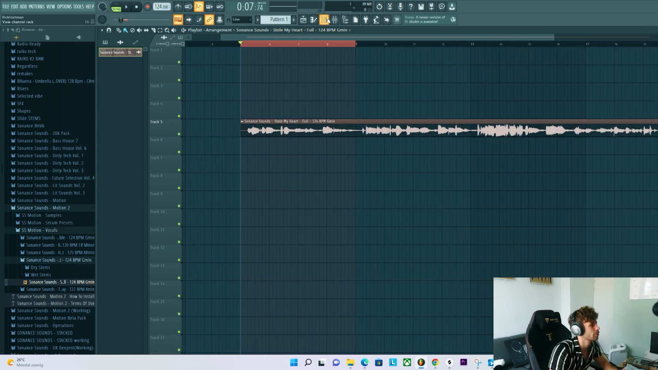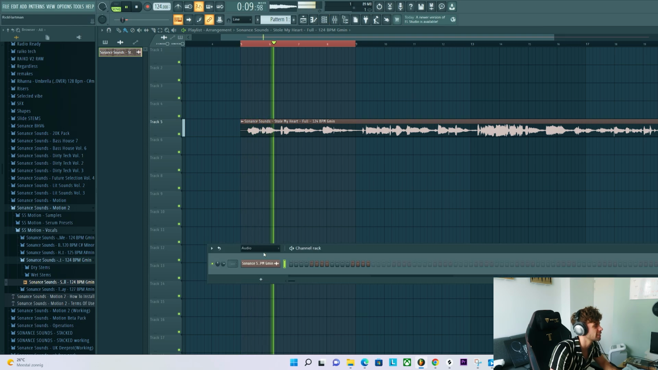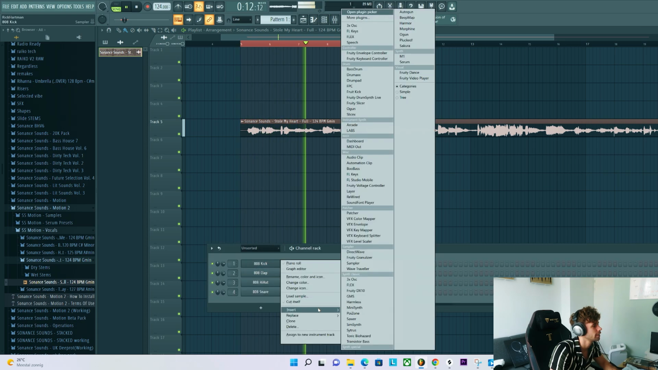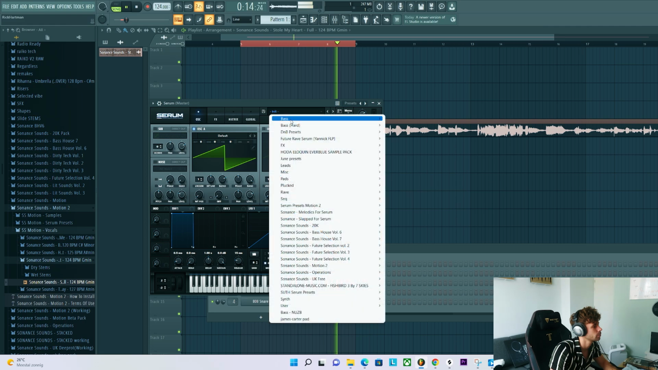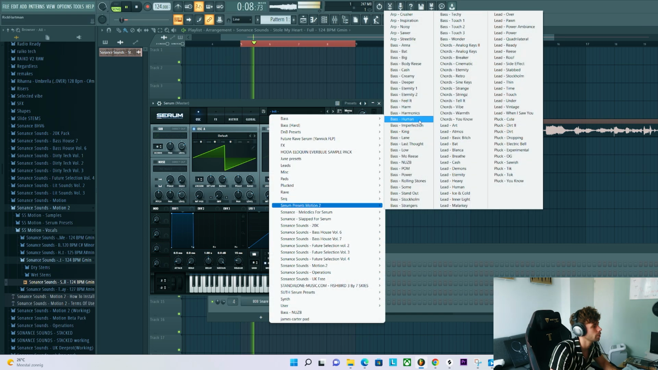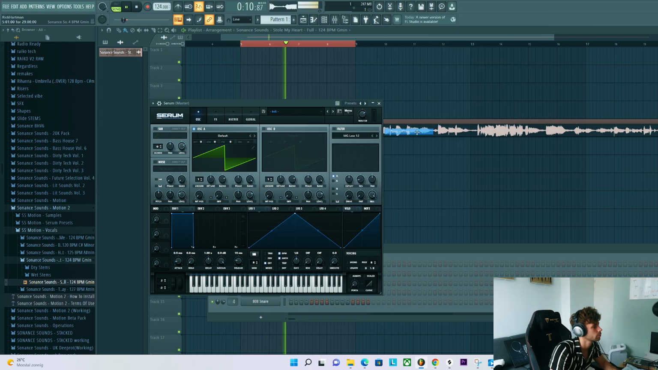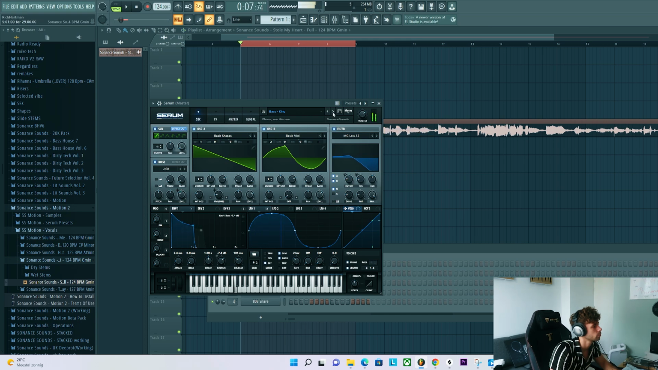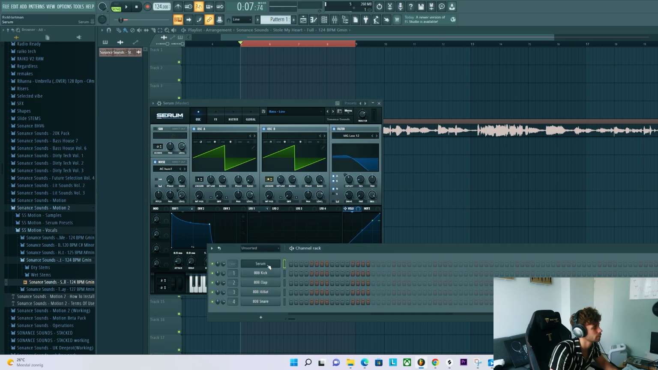And let's try to write some chords under it, so it sounds like this. Add a new Serum, go to the motion preset. We're gonna search for that kind of Reese bass, just like this one.